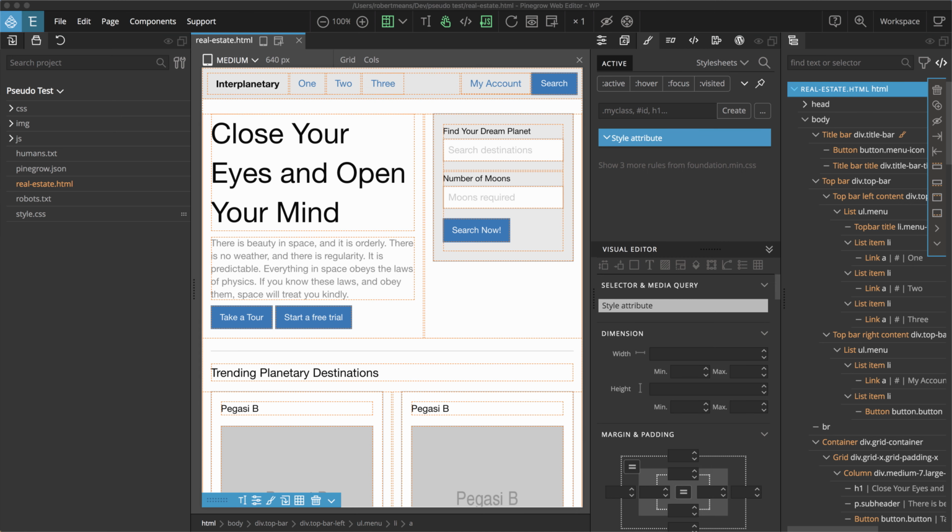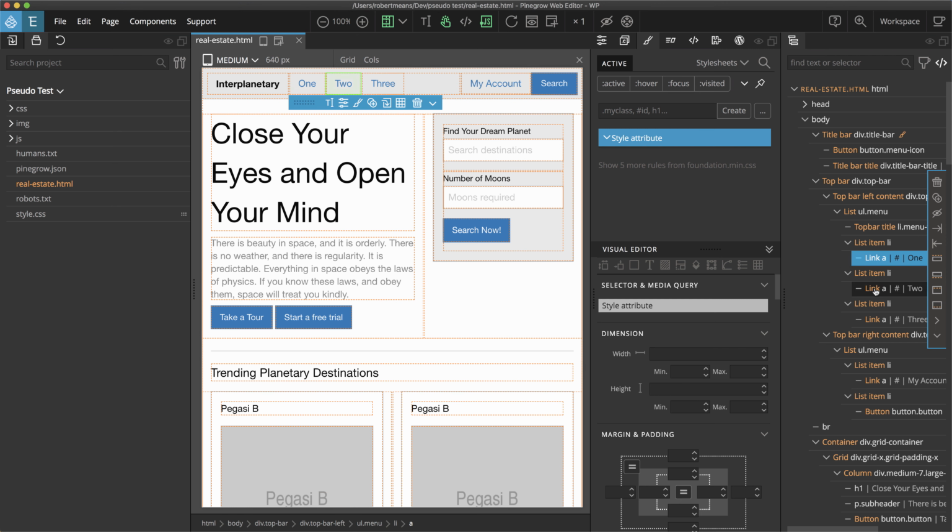There are 5 pseudo-classes that are typically added to link elements: link, visited, focus, hover, and active. From the template, select the 3 navigation links clustered on the left side of the page, either in the page view or the tree panel. I'm going to select them in the tree panel. Link 1, then I'm going to hold down Command, link 2, and link 3. Note if you're using a PC, you'll have to hold down the Control key.